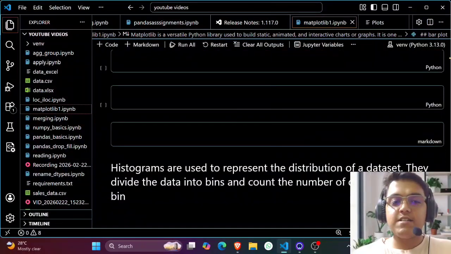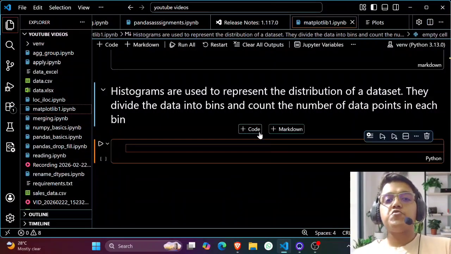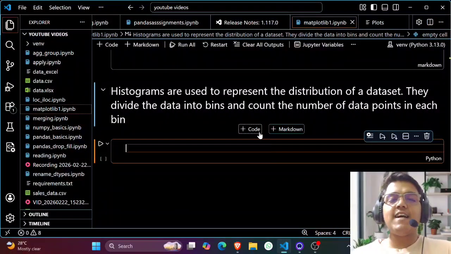Now let's look at something called histograms. Histograms are used to represent the distribution of a data set. They divide the data into bins and count the number of data points in each bin.